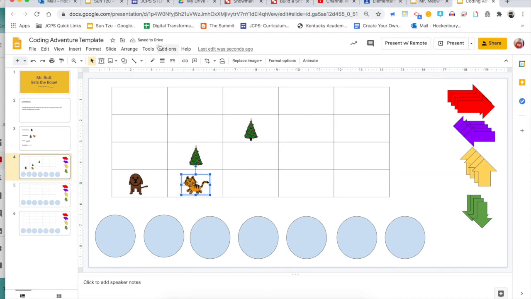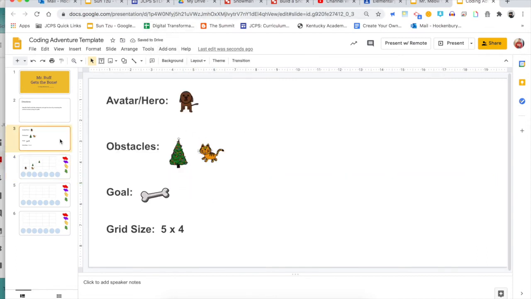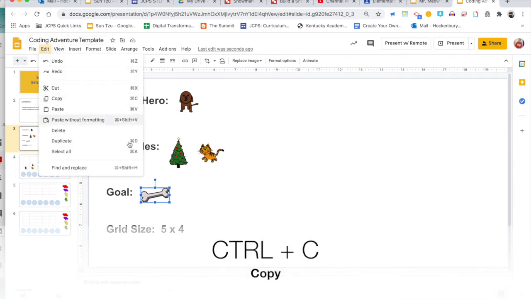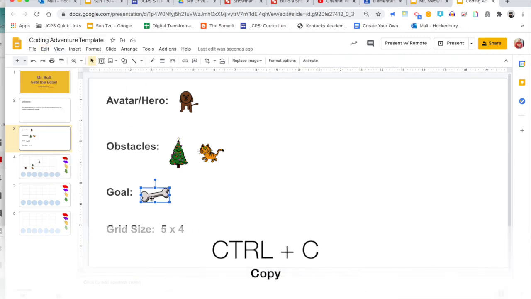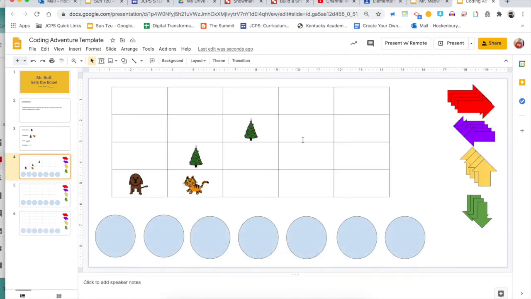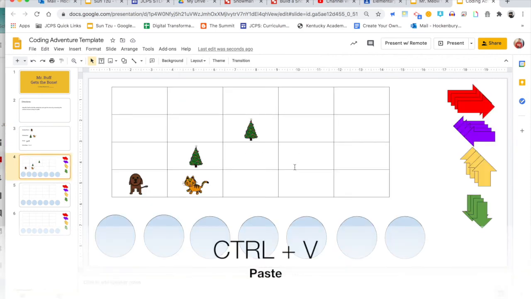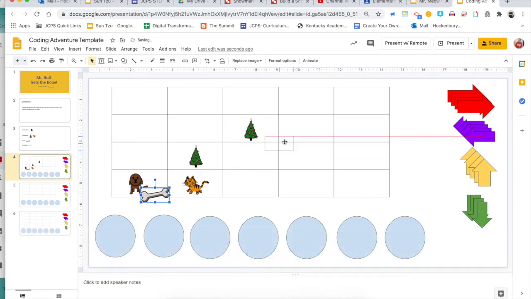And then finally, the only thing I have to do now is I have to get the bone in there. His actual goal is to get to the bone. So I'm going to put the bone by going to edit, clicking on it, and going to edit, copy, or Control C. And then putting the bone, Control V, or edit paste. And there's going to be where the bone is, right? So you can put it up on this row if you want, or anywhere really. Let's put it right there. Okay, let's see. That's where his goal is.